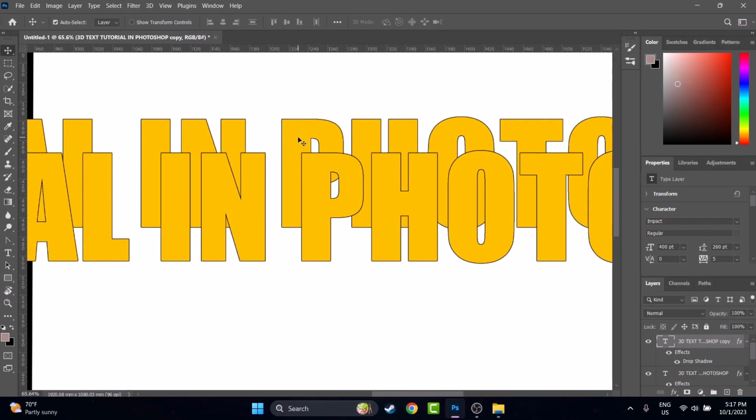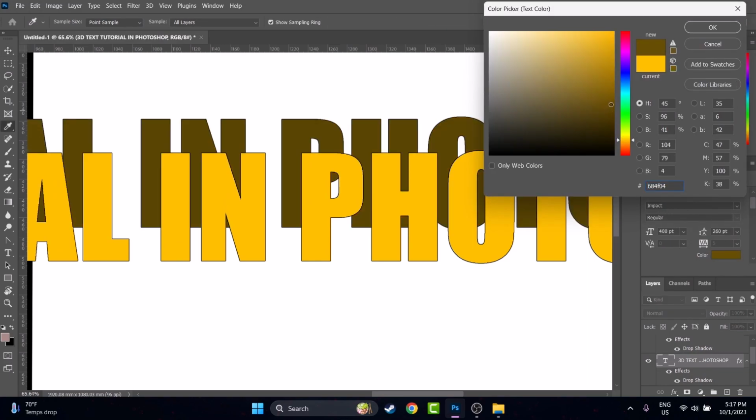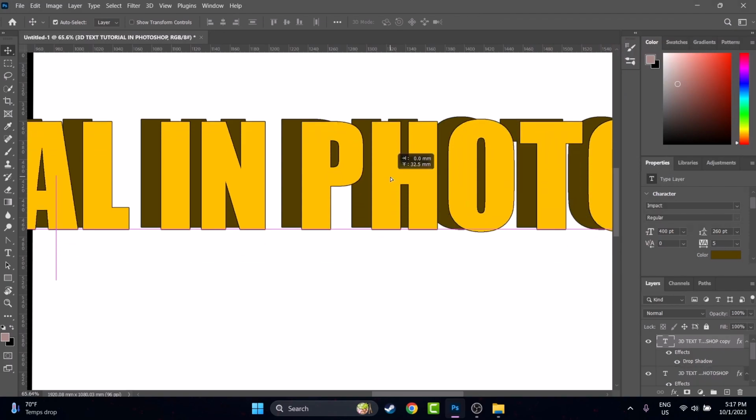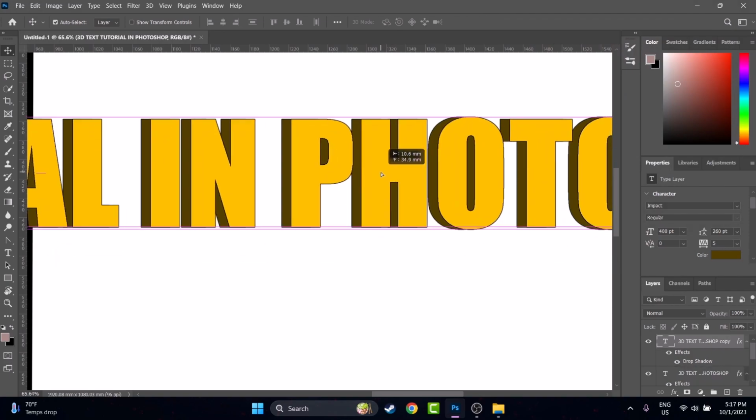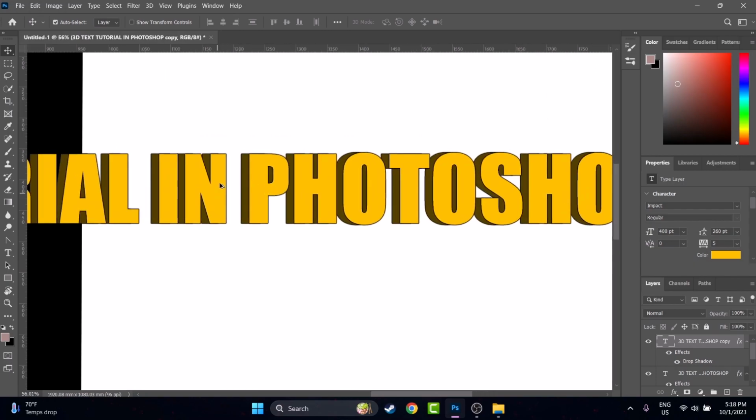What I want to do with the first text, which is orange, is select a darker orange. As an example, this one is like a brown. We can go black, but I want to keep the orange as the main color. The text that I copied, I will place it right where it was, and we just turn the text into a 3D text with this method.